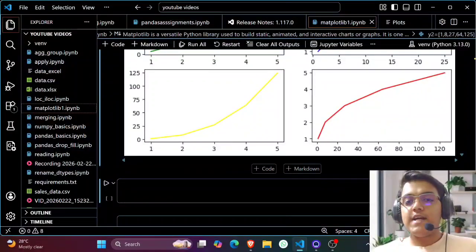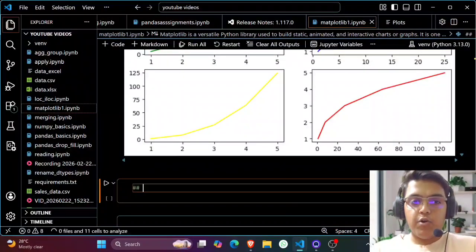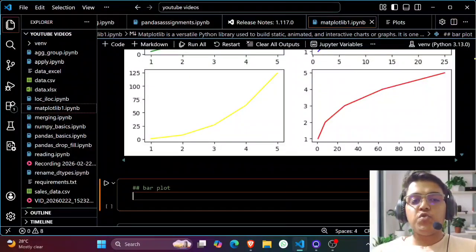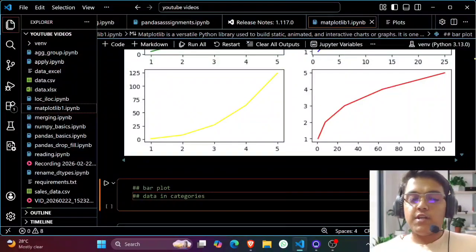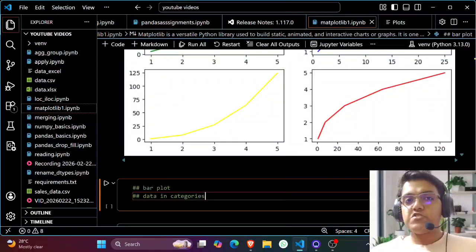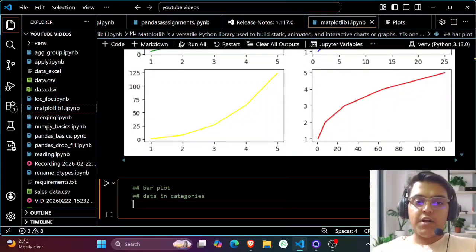Now let's look at something called a bar plot. A bar plot is useful when you have categories, data in categories. You must have used a bar plot in your elementary classes as well, where you plot the data in the form of buildings, or you can say blocks, and is one of the most common visualization methods to represent data. So let's actually plot a bar plot.